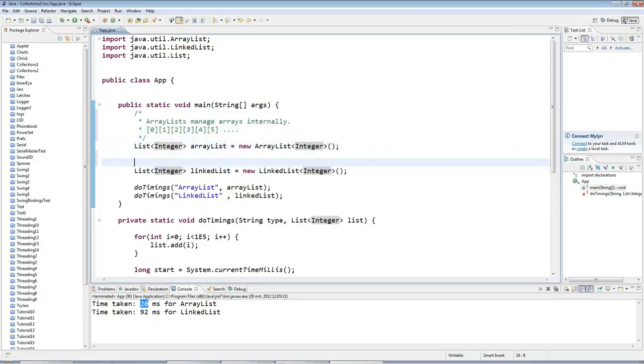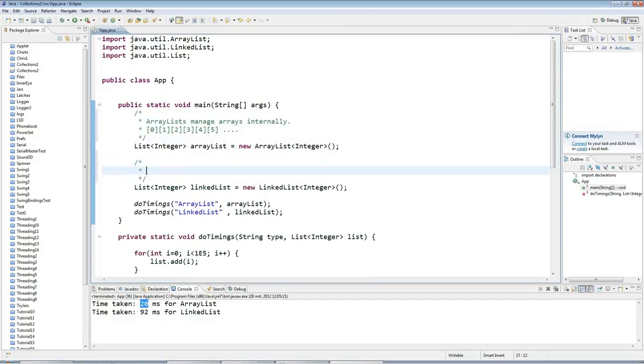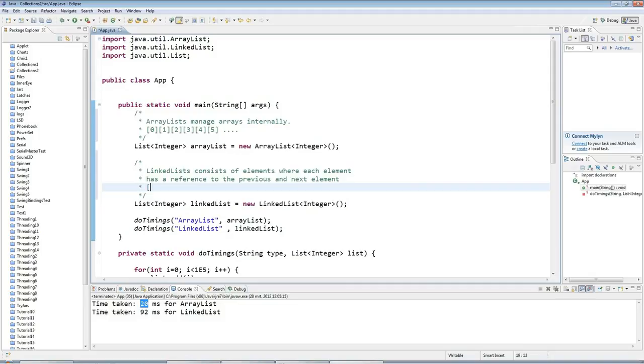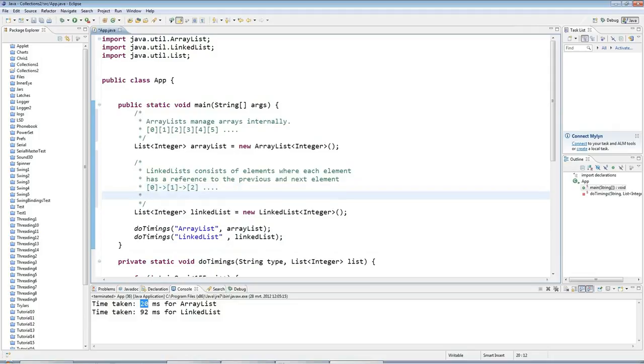But now a linked list works internally quite differently. So linked lists consist of elements where each element has a reference to the previous and next element. So a linked list internally looks a bit like this, and these arrows are kind of references to the next element, and they also have references to the previous elements as well.